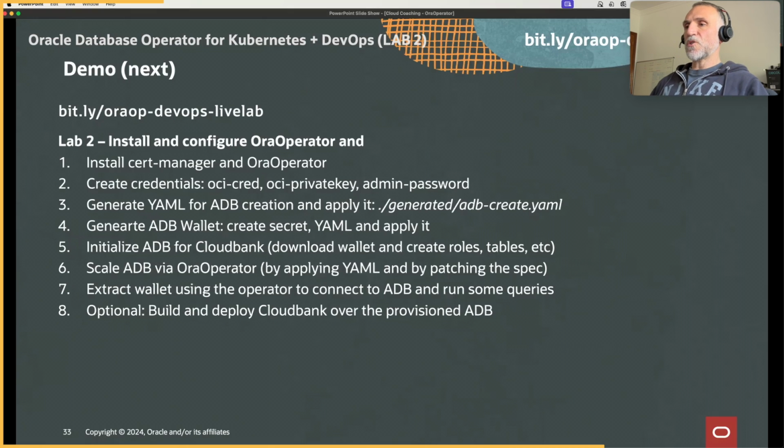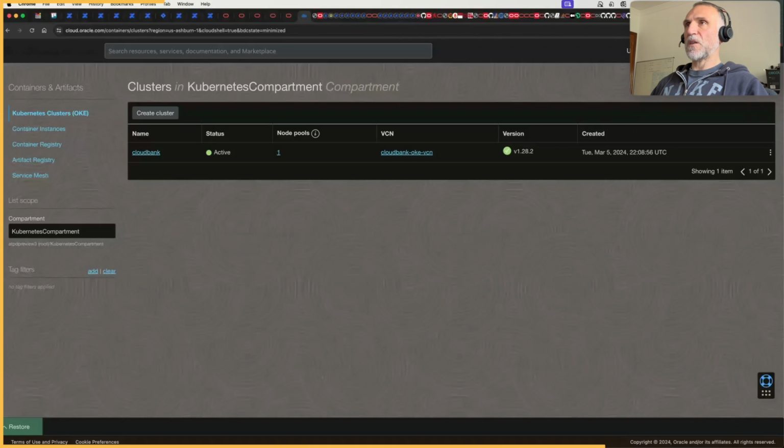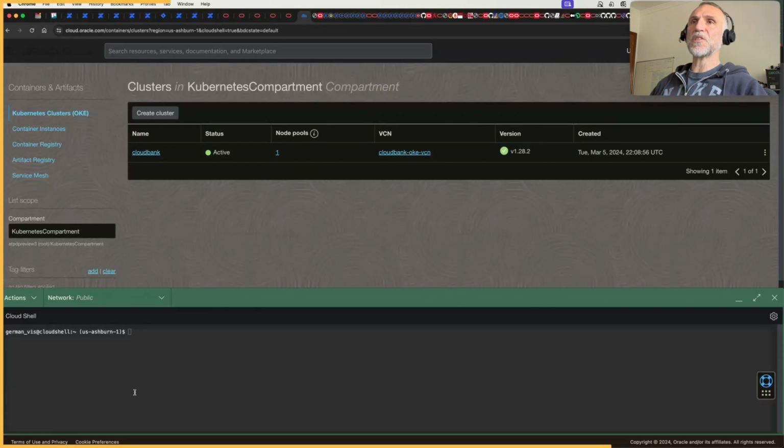Okay, so let me switch to the OCI console. Here you will see that I do have a cluster. It's called CloudBank, and what I did is I went to developer tools and Cloud Shell here. I'm going to restart the session, and this is basically a command line that is pre-configured to connect to OCI.